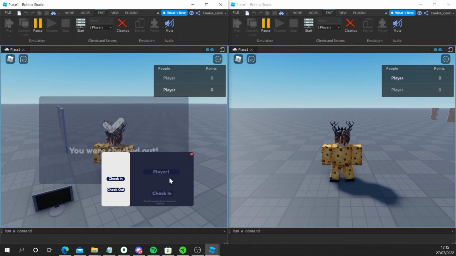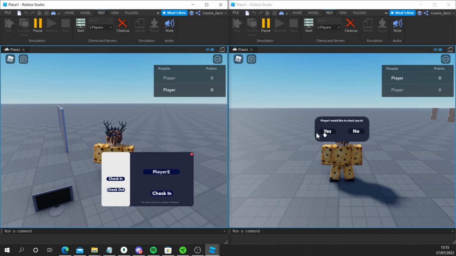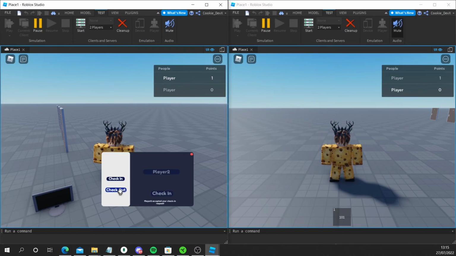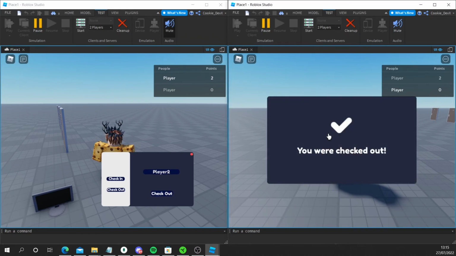Now the big deal is, can we check in player 2 and receive our points? So check in, player 2 accepts, and we get some points. Now let's make sure we can check out a player and we still receive points. Check out, they accept. And we get some points. So great. And that's it.